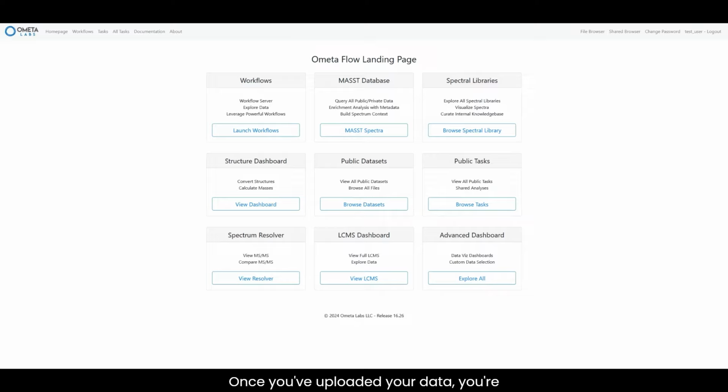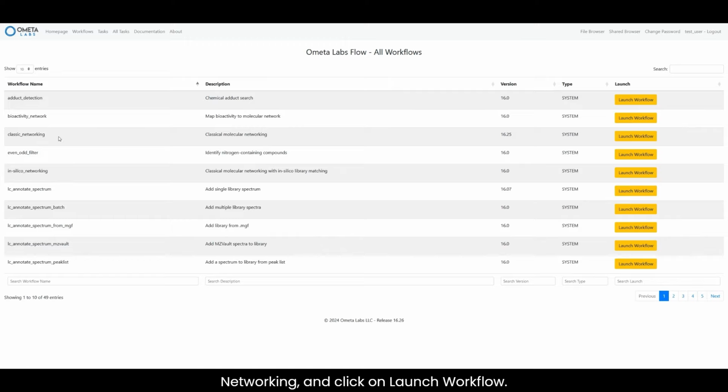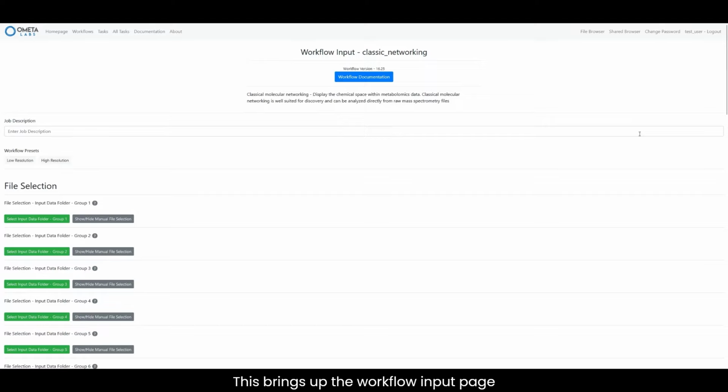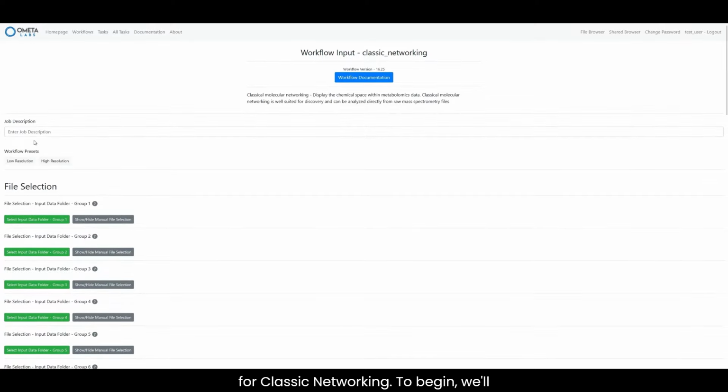Once you've uploaded your data, you're ready to start your analysis. To do so, click on Workflows here, find Classic Networking, and click on Launch Workflow. This brings up the workflow input page for Classic Networking. To begin, we'll enter a job description and begin selecting our data.